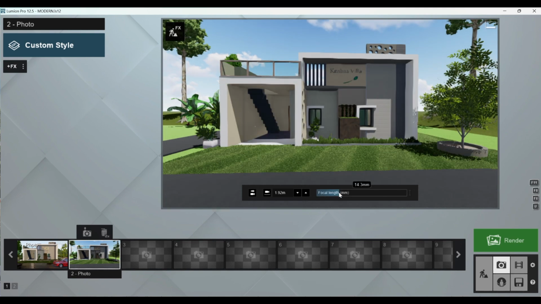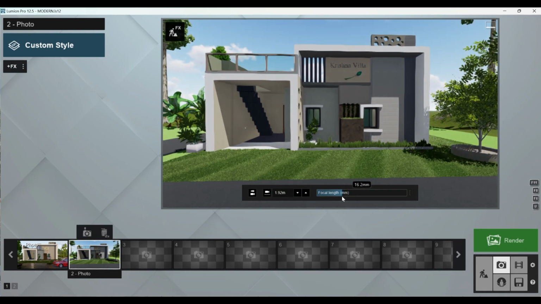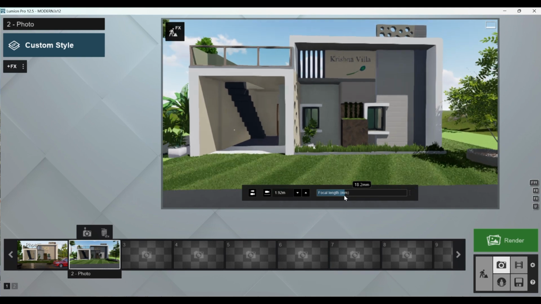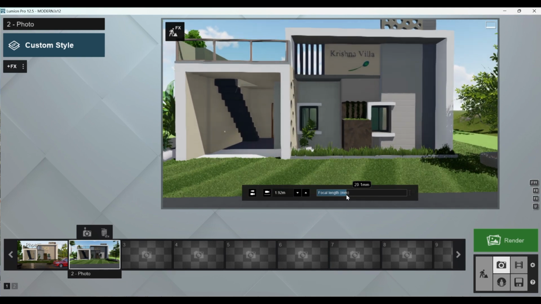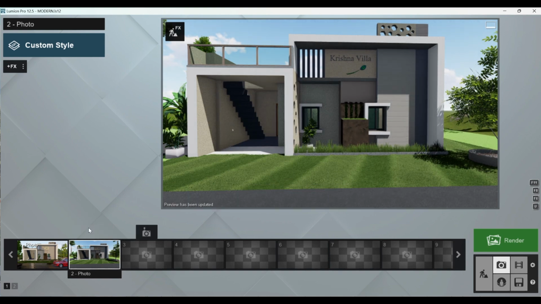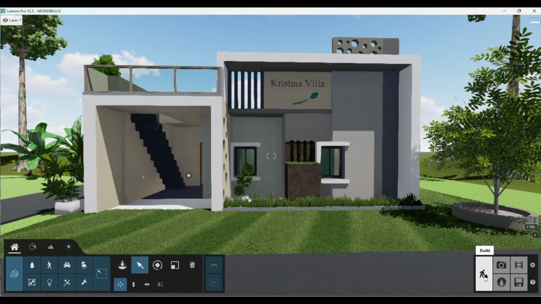So this is the view. You can adjust the focal length. You can keep it in between 20 to 22, in that range. Now I have set this focal length. So let's go again to build mode.